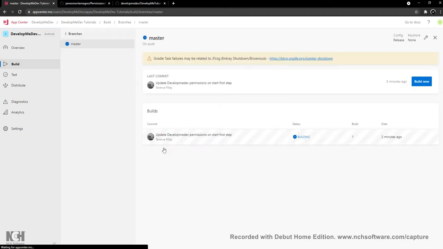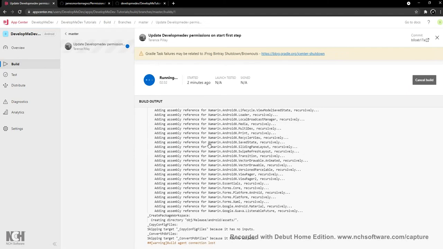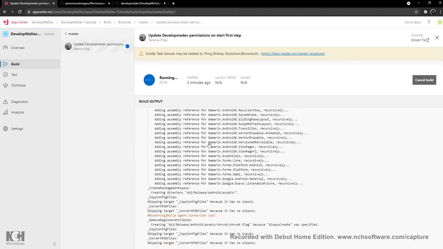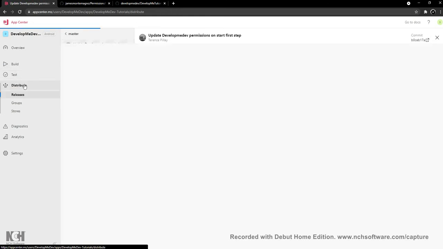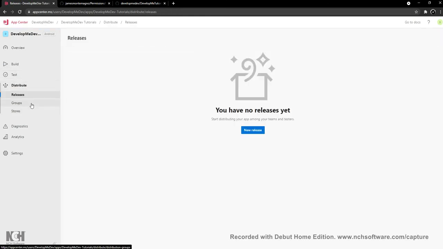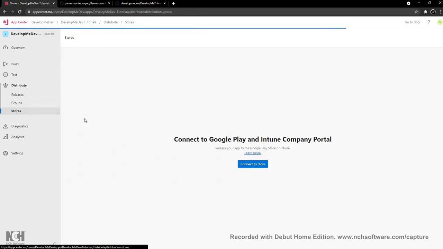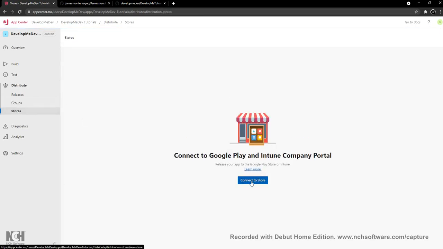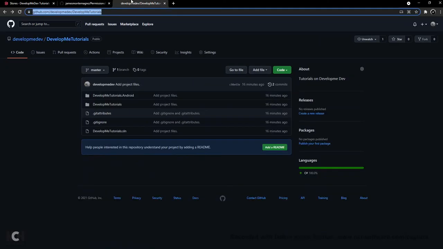If you want to really go see what's going on there, it's adding the references of all the Android X and all of this stuff to build. And we can also set up tests, and then I can go to distribute once it's finished building. And I can say, okay, I want to distribute this to a store, and then I can connect it to a store, and I can send it out.